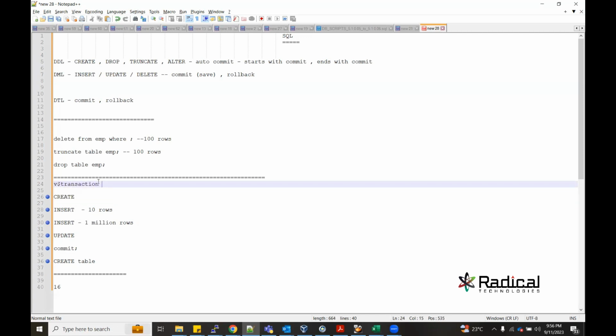Basically, you're saying create is one transaction, insert and update is another set of operations in another single transaction. But commit is not the transaction. Create is not a transaction, it is not an operation, no? So basically, there are three transactions.